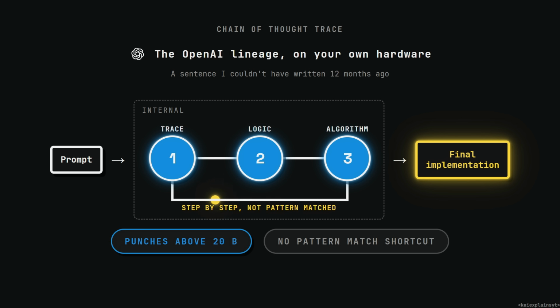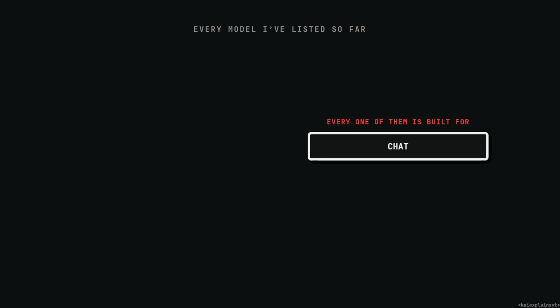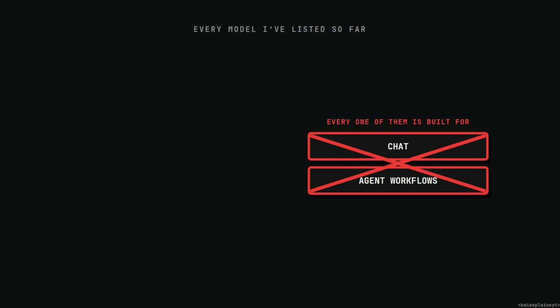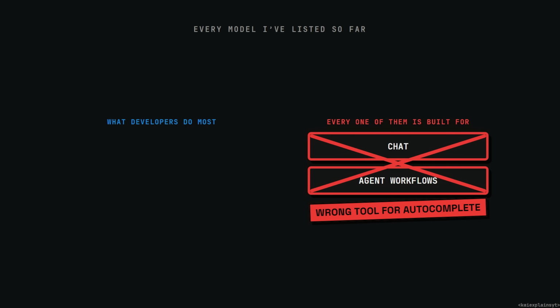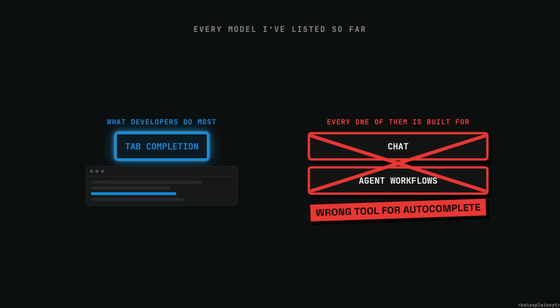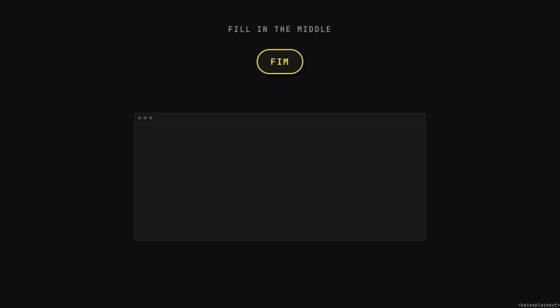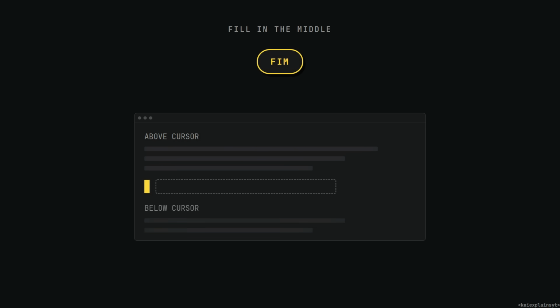Now, I need to spend a minute on this because it's the most common mistake I see people make, and I made it myself. Every model I've listed so far is built for chat and agent workflows. None of them are the right tool for the task developers actually perform most frequently. Like tab completion, where you're typing and the model fills in the next line or block, requires a completely different training approach called fill in the middle, or FIM. A standard language model only knows how to predict what comes next based on what came before. FIM trains the model to predict the code between what's above and below your cursor. It sees both sides of the gap and fills it in.